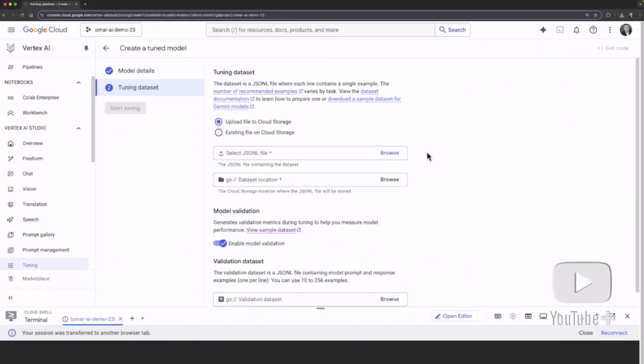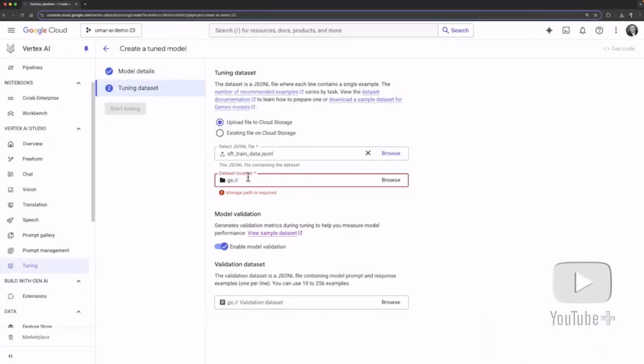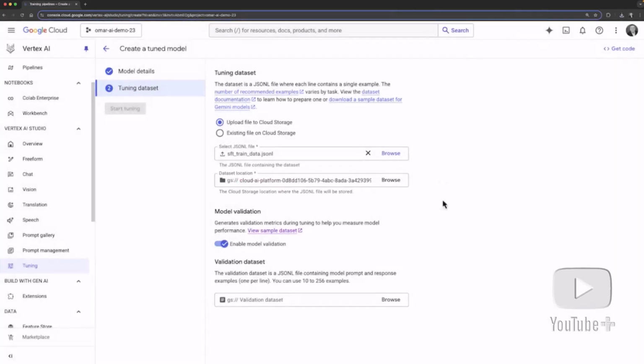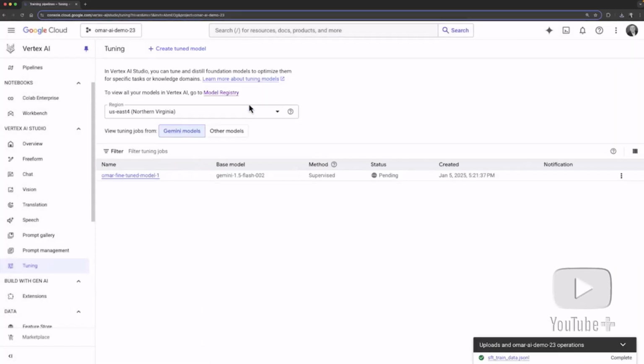So I'm going to download a sample dataset. It's called SF Train Data Flow. So let me actually go and upload that. The next step is to get that dataset to a bucket for Vertex to be able to access. So I'm going to do that. I have 2 buckets already in here selected, and then I can start tuning, right?